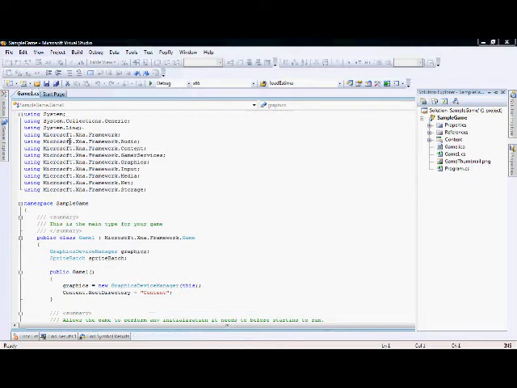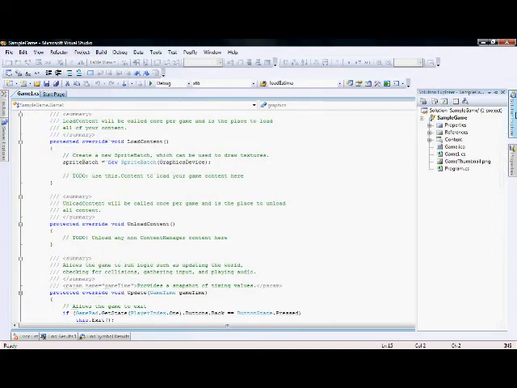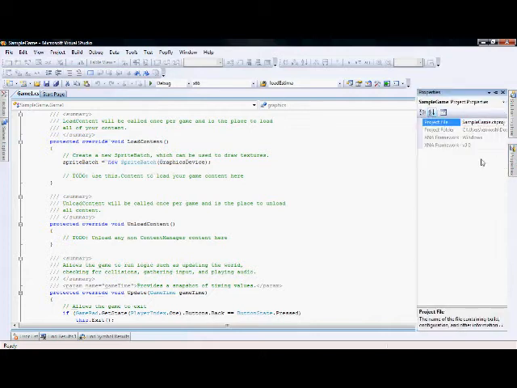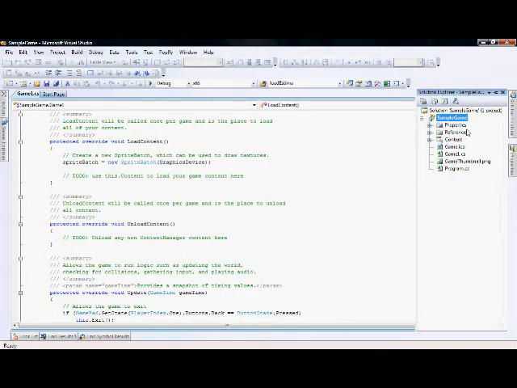This is the interface you get when you start the game: the coding area, Solution Explorer, and the property window. Inside Solution Explorer, you can see a lot of icons. The first one, SampleGame, is your solution name, and the second one is Properties. This contains all the details regarding your game, like assembly information.